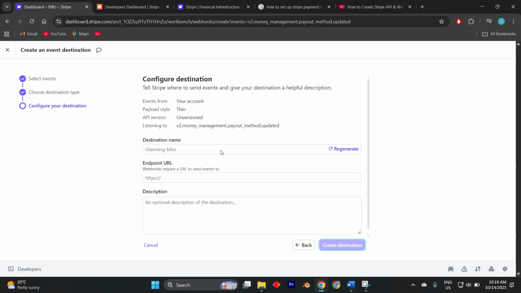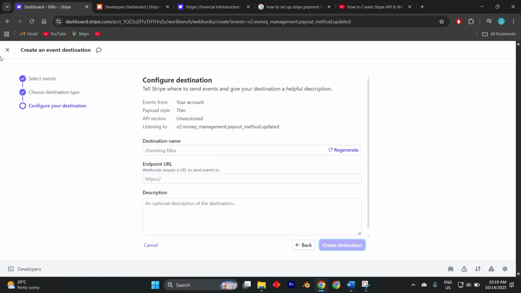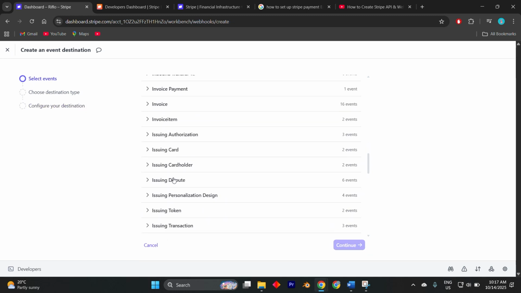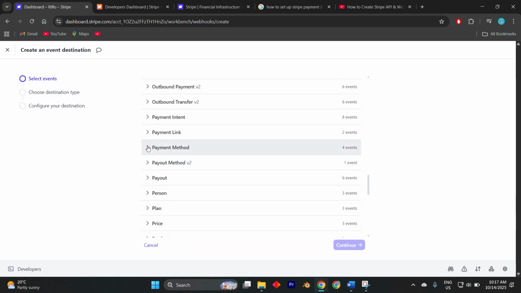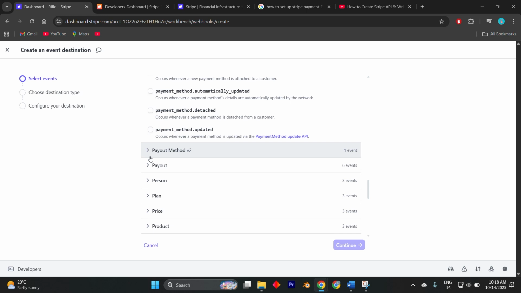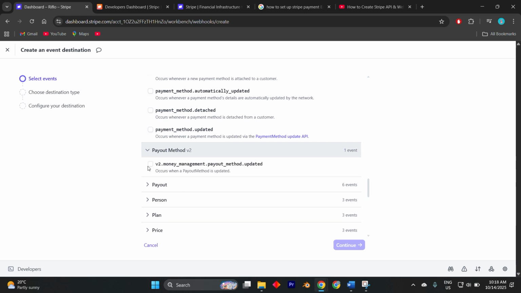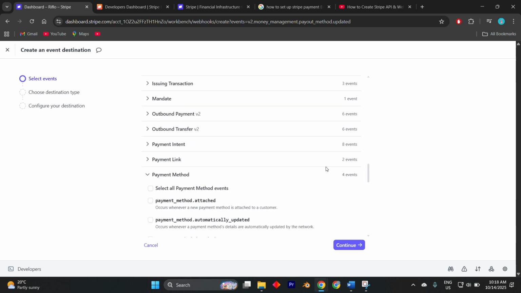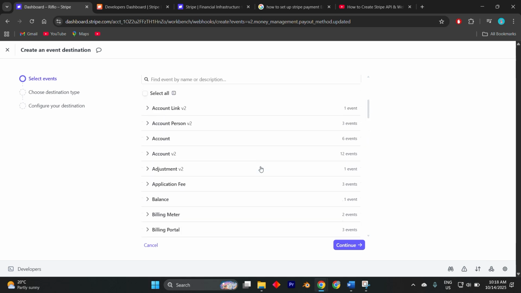https://yourdomain.com/webhook. Below that, click Select Events and choose the events you want Stripe to notify you about. For instance, you can select payment.intent.succeeded, payment.intent.failed, or charge.refunded, depending on what you want your system to react to. Once you've selected the events, click Add Events, then Add Endpoint to finish.